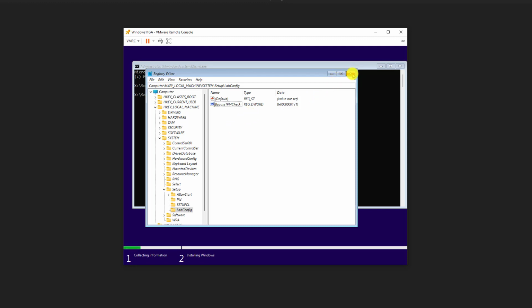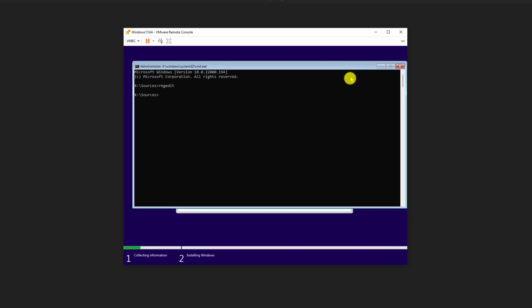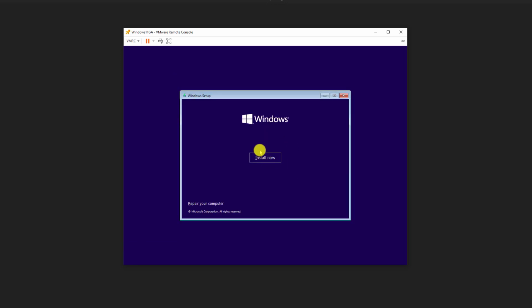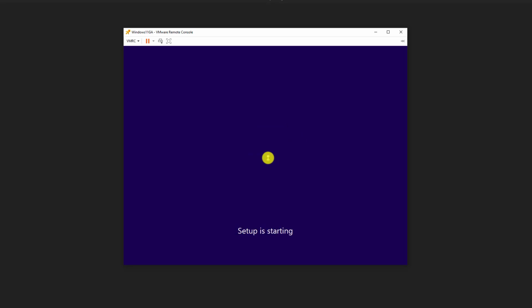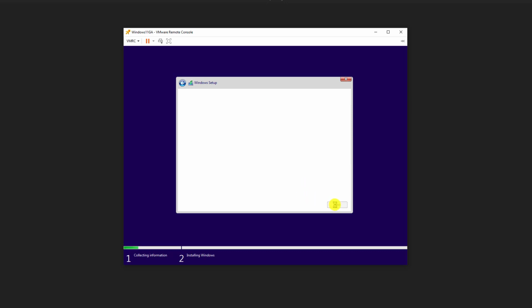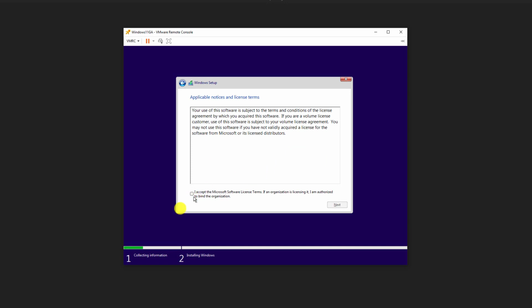Now all we have to do is simply X out of the registry editor, X out of our command prompt, and X out of the Windows setup. What this will do is just simply take us back to the install Windows screen, which is what we want. So now we can say install now, click Windows 11 Pro, hit next, and now we have the expected behavior that we want.